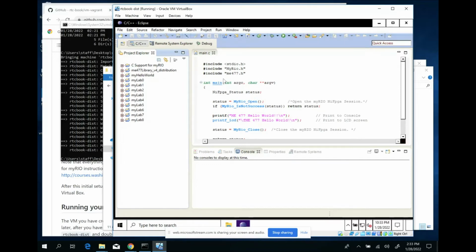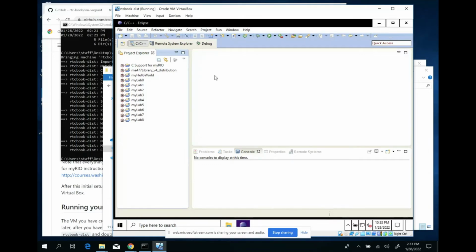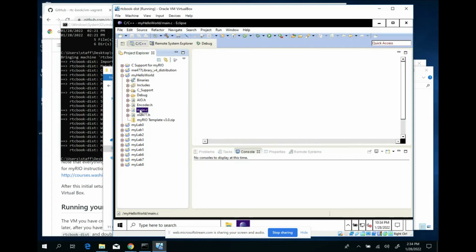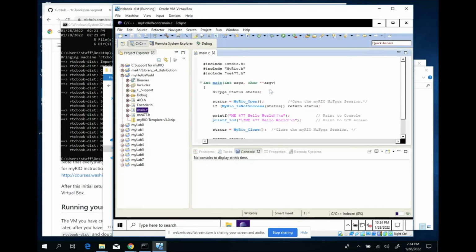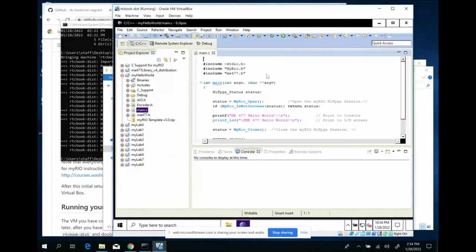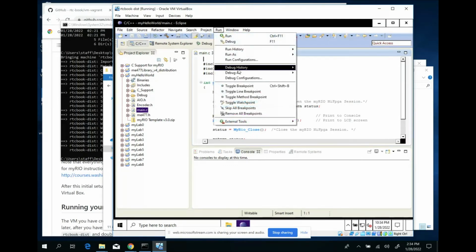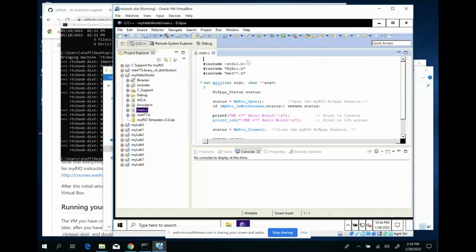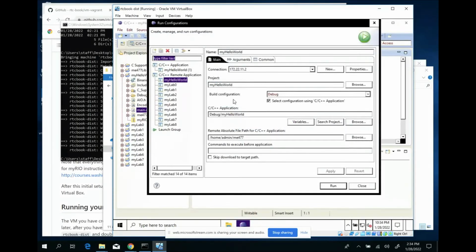Okay, this main.c, I'll close it. That was automatically open. It's the My Hello World. So if you go to My Hello World, go to main.c, double click, it'll open up right here. And running this will help us verify that our installation is working. So if we go to run configurations, the run configurations are set up to connect to the MyRio at this address. My Hello World is what we're running.